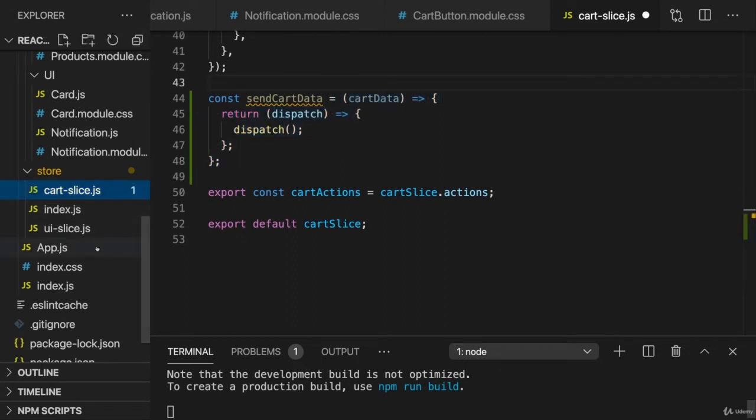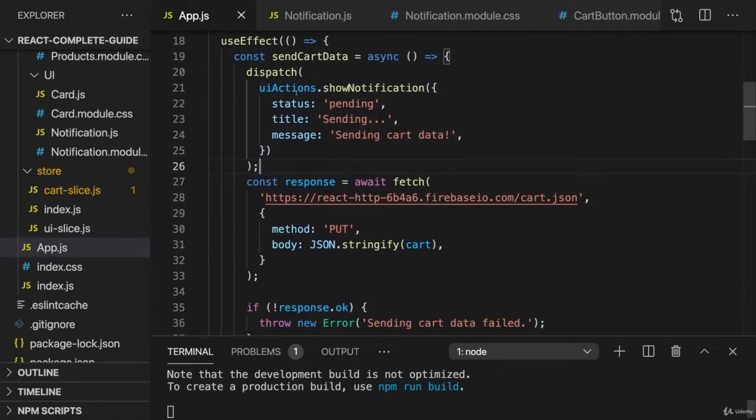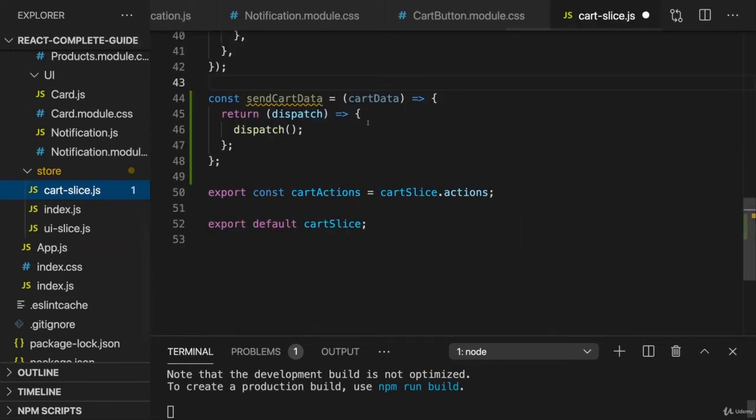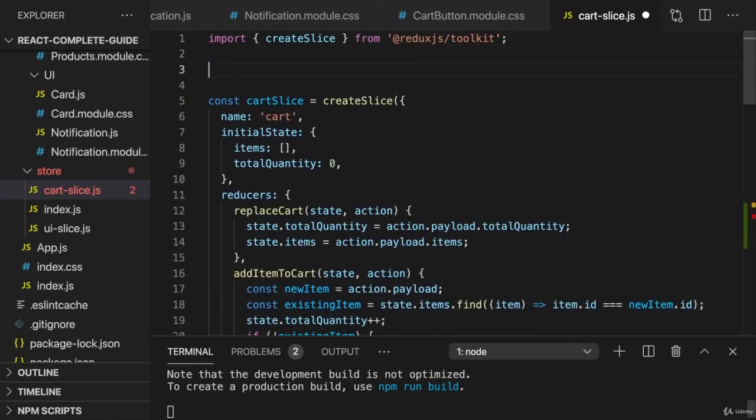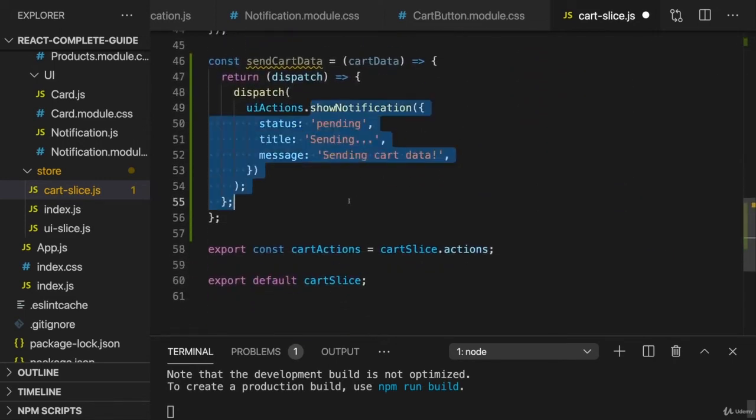So in our case here, we could go to app.js and actually grab this dispatch action, where we dispatch show notification, copy it, go to the card slice, and execute this in here. Now for this, we need to get access to the UI actions, so I'll import uiActions from the ui-slice file, from that folder. If we do that, we can dispatch this action from in here.